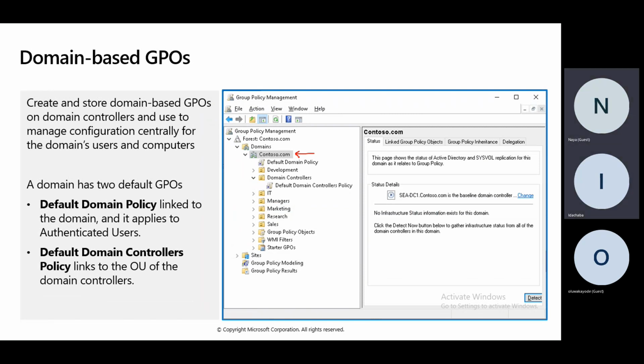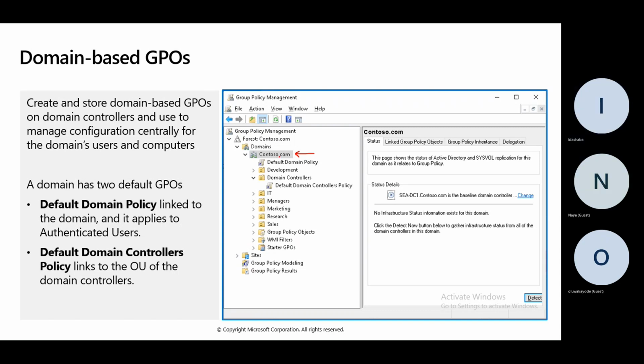So look at domain-based GPOs. I've highlighted domain, so it means it's going to affect everything inside this domain, right? I want us to rush. This page shows the status of Active Directory and sysvol replication, infrastructure. Now, create and store domain-based GPOs. It helps you create and store domain-based GPOs on a domain controller.